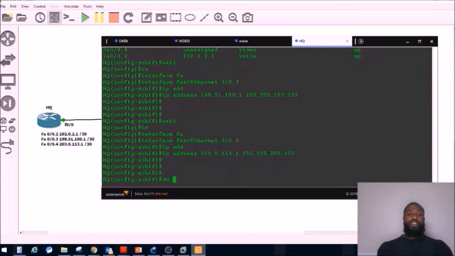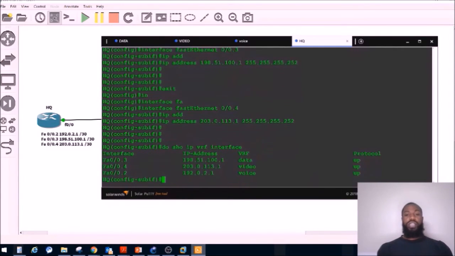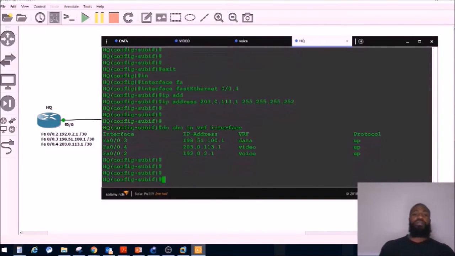Let's go ahead and verify our configuration so far. Do show IP VRF interfaces. And there it goes. Now we've got IP addresses for those. So maybe we could check the routing table.